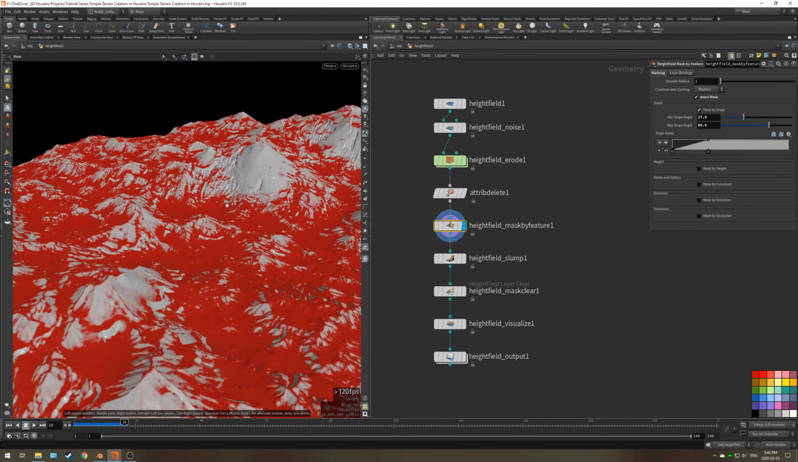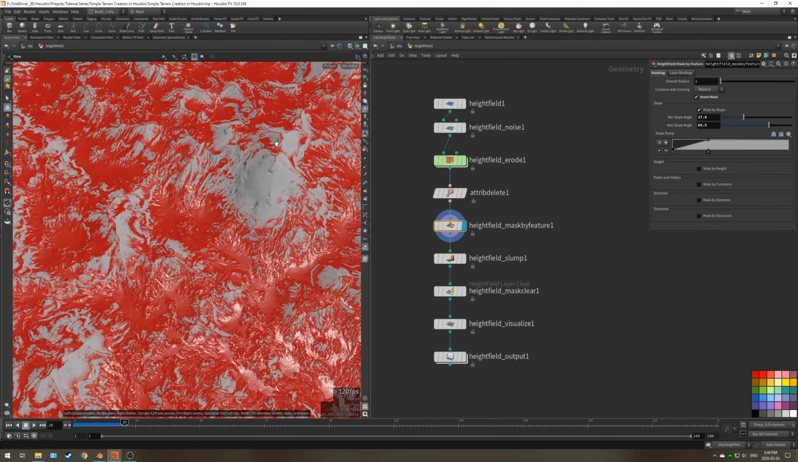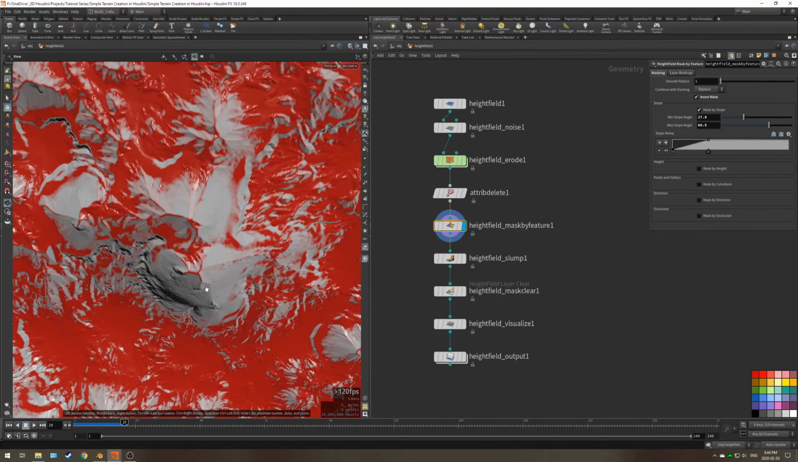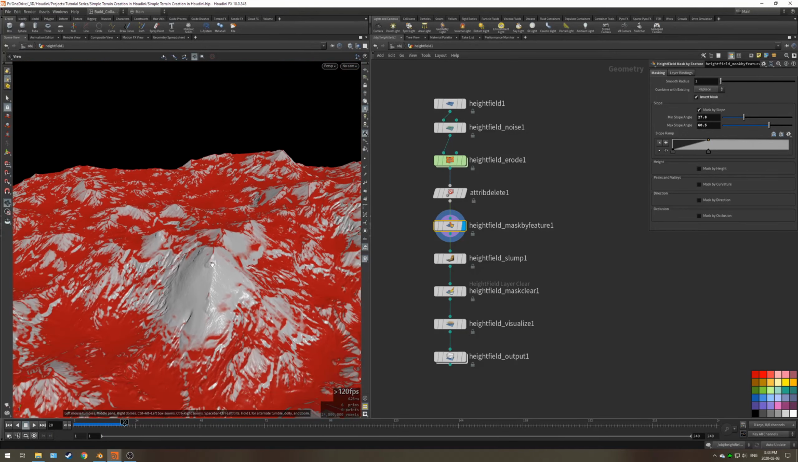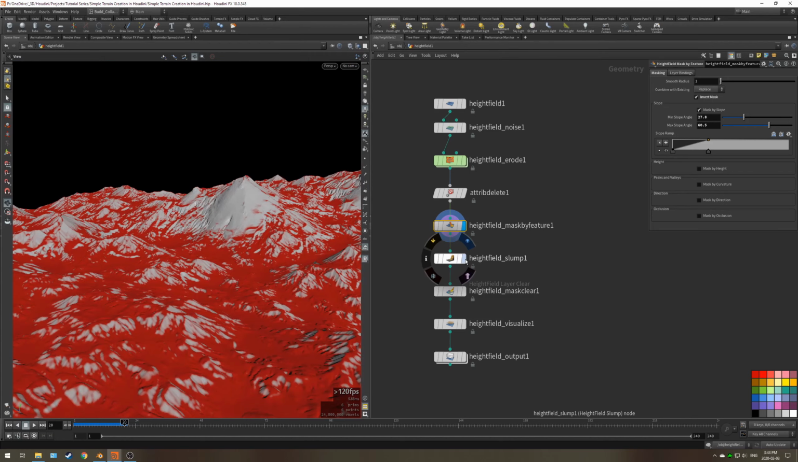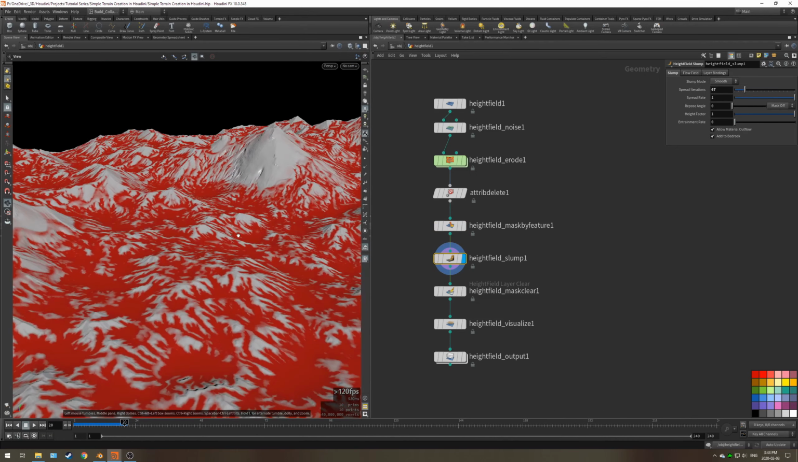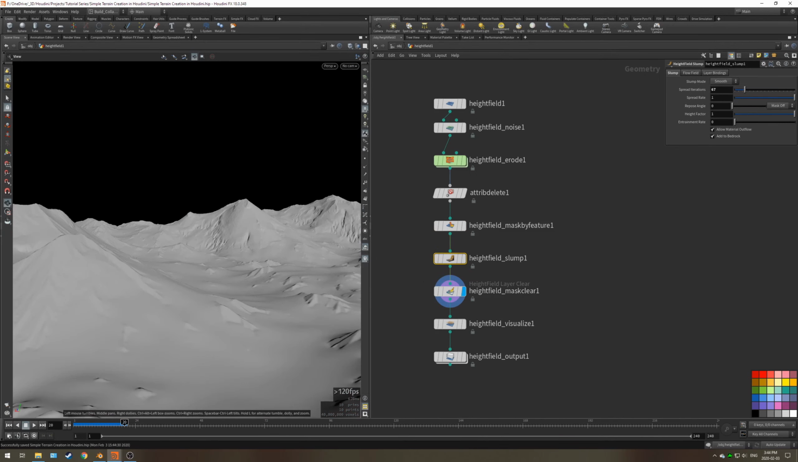The reason is that we don't want slumping on the peaks. Around there, that's fine, because that's realistically where some snow would stick and stay. So if we bring back the slump and we clear the mask, you can see that there's quite a bit of snow here, but it looks very flat and kind of boring in my opinion.